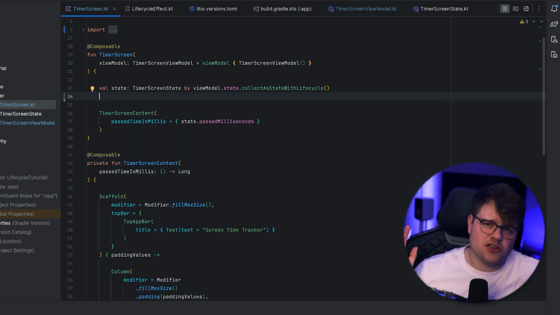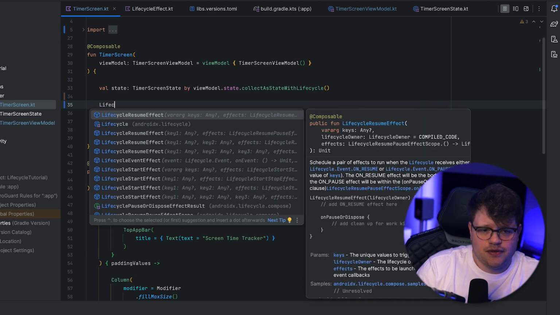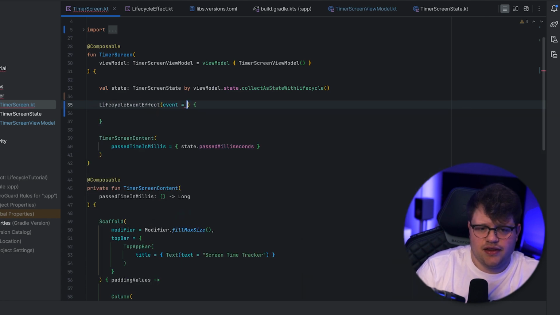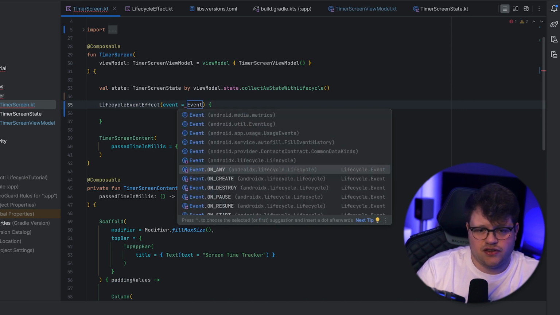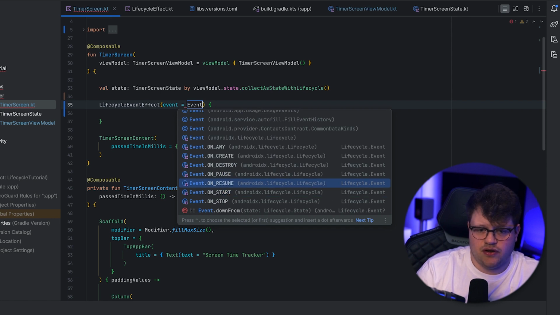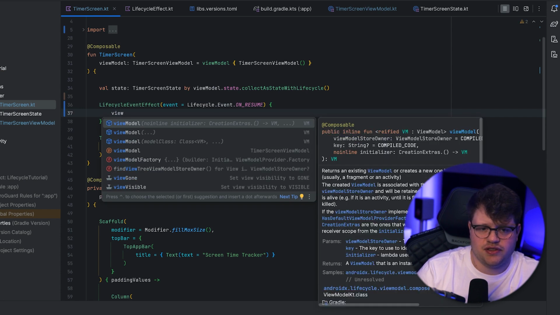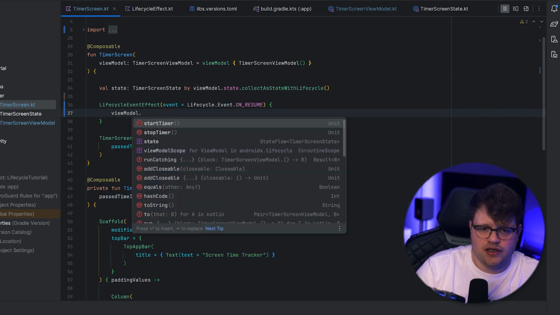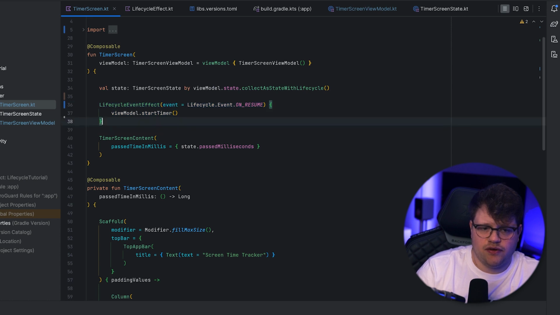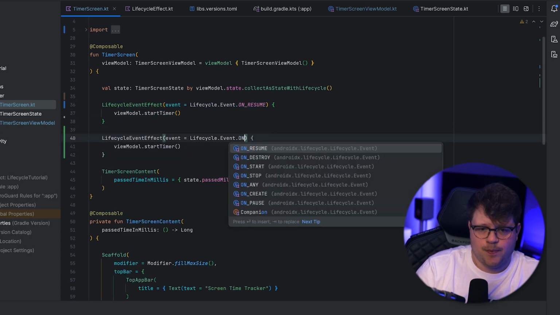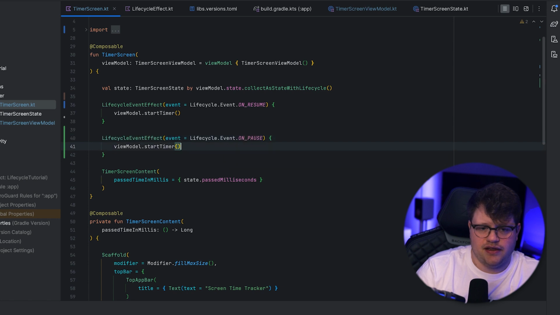But sometimes you might just want to react to one single lifecycle event. In those cases, you can simply say lifecycle event effect. And then for the event parameter, you can define your lifecycle event. So you can say, for example, just onPause, onResume or whatever. So if we just wanted to use that, we could say viewModel.startTimer. And then we have also our onPause. And here we would say stopTimer.